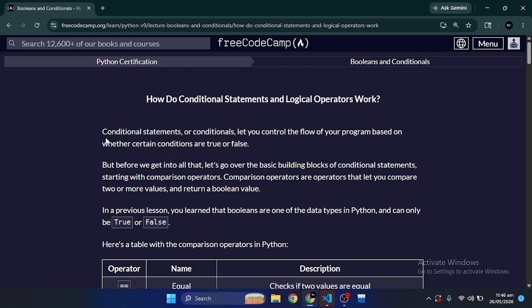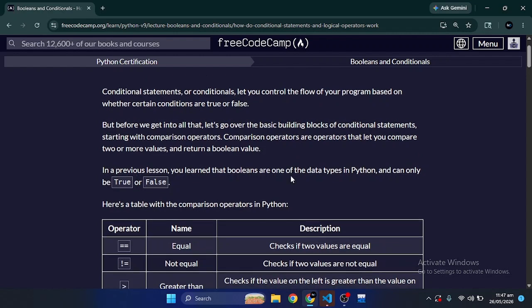So what are conditionals? Conditionals, or conditional statements, let us control the flow of our program based on certain conditions. And these conditional statements are the building block of our program.